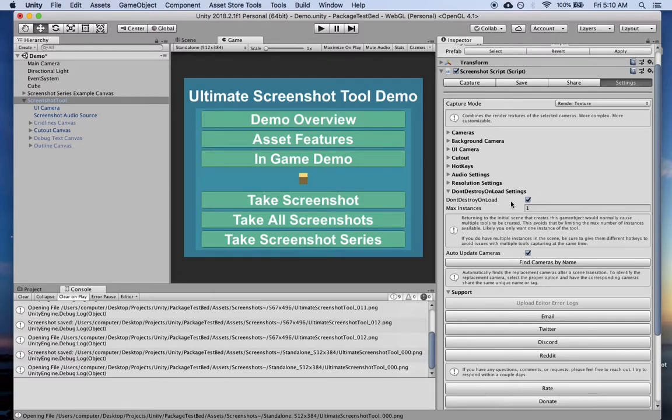Max instances has to do with preventing extra screenshot tools from being built, too many tools. For example, if this was a multi-scene demo, we'd have this screenshot tool in the first scene. It's don't destroy and load. We switch to another scene, it would get preserved. If we switch back to this current scene, the scene contains within it a screenshot tool, and we're also bringing a screenshot tool that was preserved from this scene. So each time we go through that cycle, we're creating more and more screenshot tools, which is an issue.